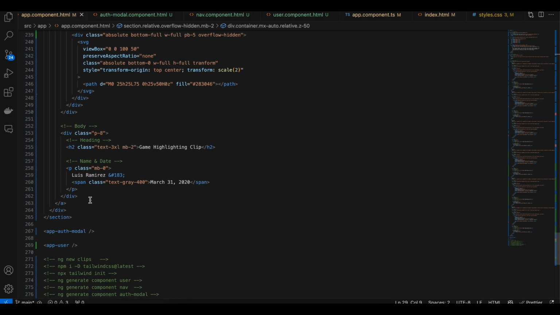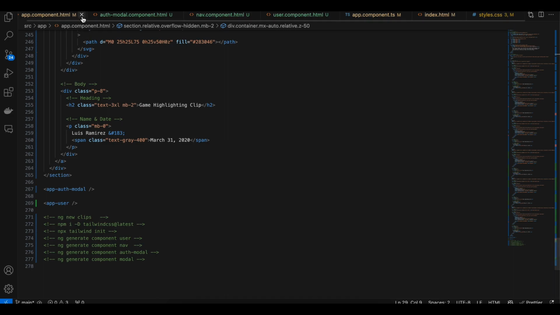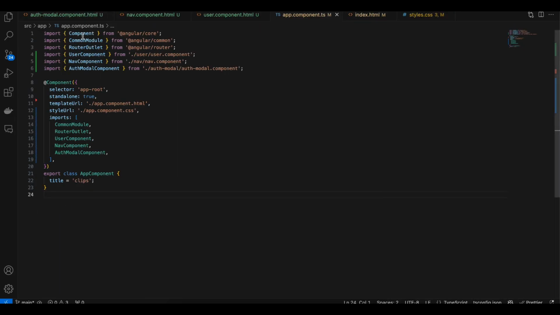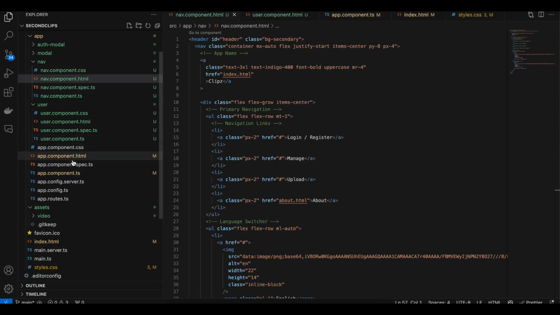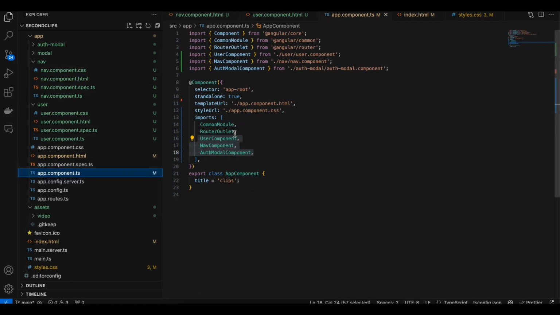So yeah, once that is done, what you will have to do is go to app component.html, and you will have to import user component, nav, and auth model component, because we are using those components inside the HTML of our index.html, like this one. Sorry, app component.html. So yeah, we are already done with this.